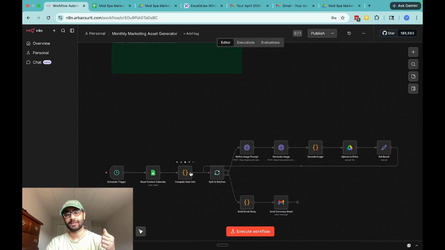It's going to then split it in batches. Don't worry so much about this code node here. And it's going to take the first treatment. It's going to refine the image prompt.